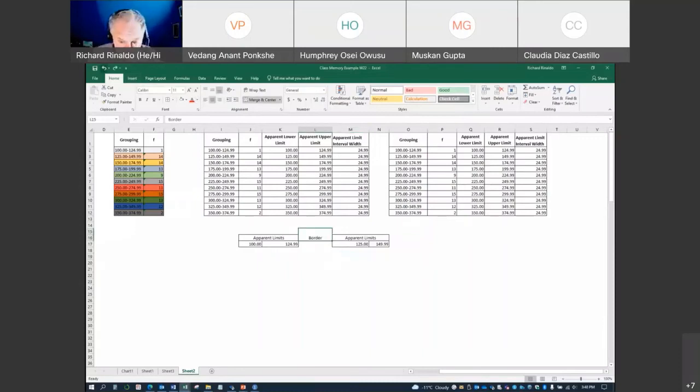it gets, okay, border, real limit. It's the next level down. It's the halfway point between my apparent limit, which would be 124.99. If I had a value of 124.99 seconds, I would include it in that first grouping. The border between the two, between 124.99, the upper limit of that first interval, and 125.00, the lower limit of the next interval, is equal to 124.995. That is the real limit.